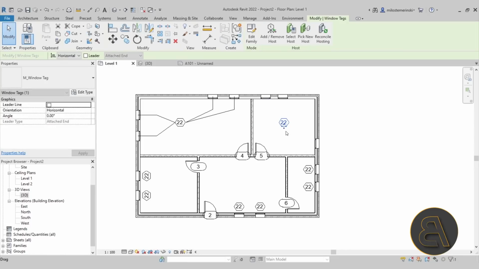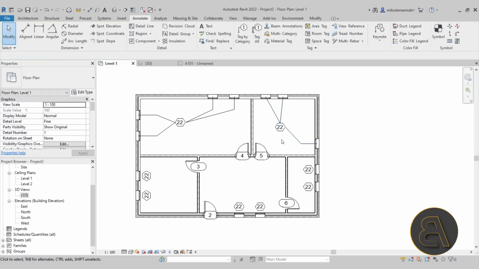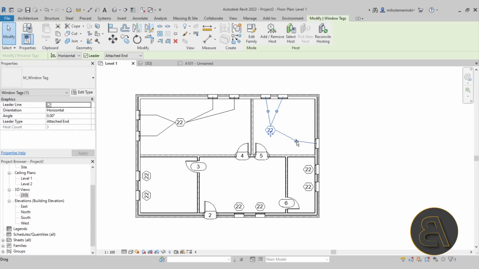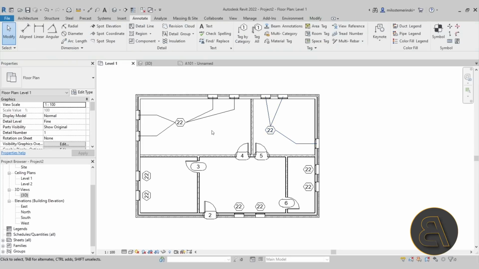I can just take this tag, I can go to add remove hosts, and then I can add these two as well, turn on the leaders, because obviously it's not going to work if you're not adding leaders. If it's just sitting in the middle of the room, it might look odd. So there you go, you can just add multi-leader tags just like this. So it's really, really useful when it comes to tagging multiple elements of the same category.